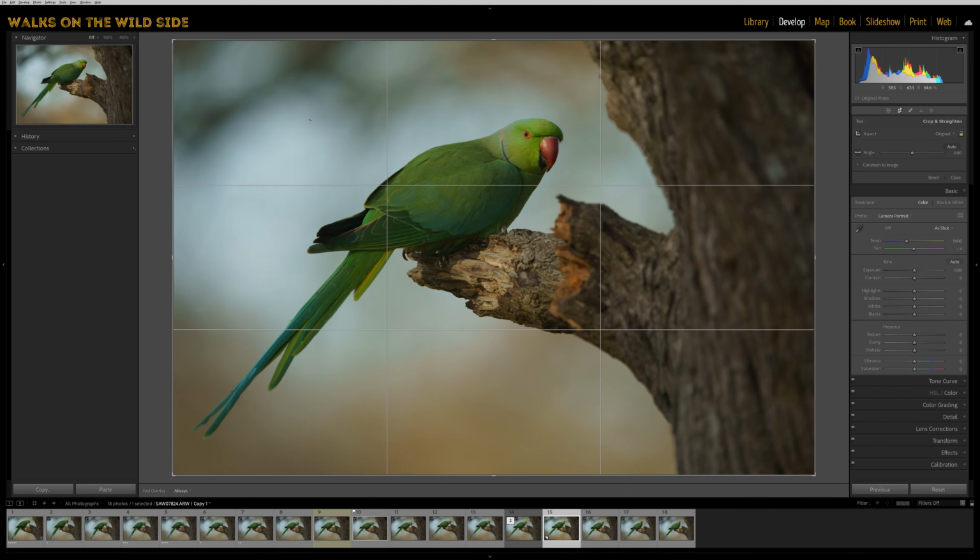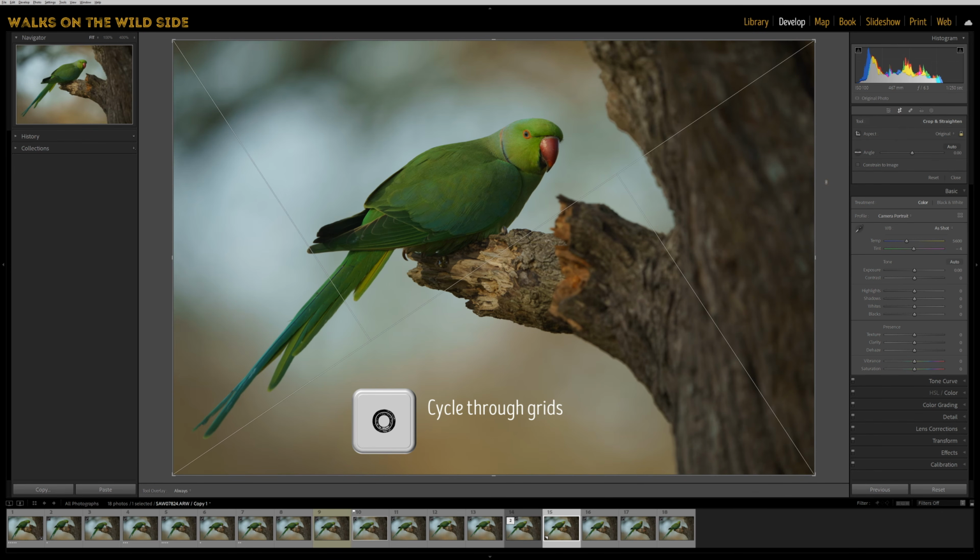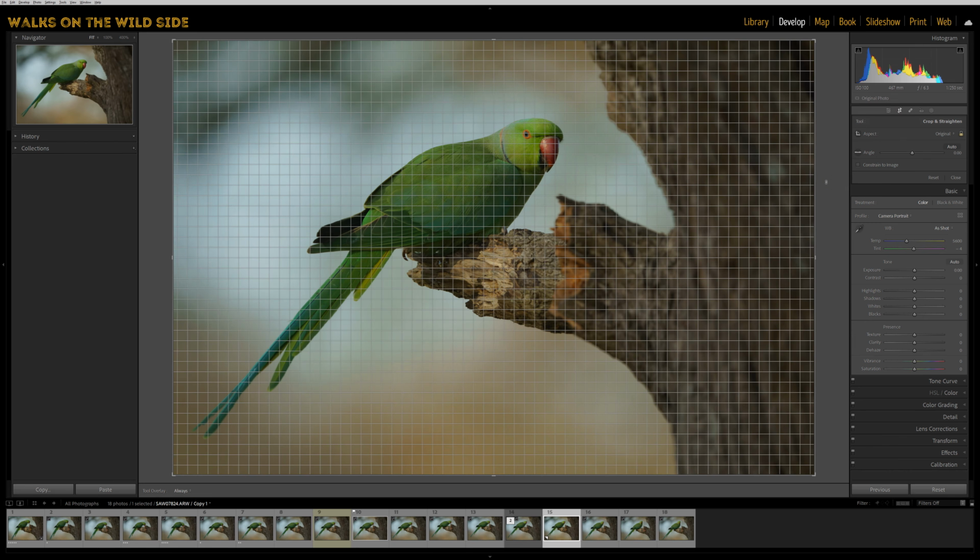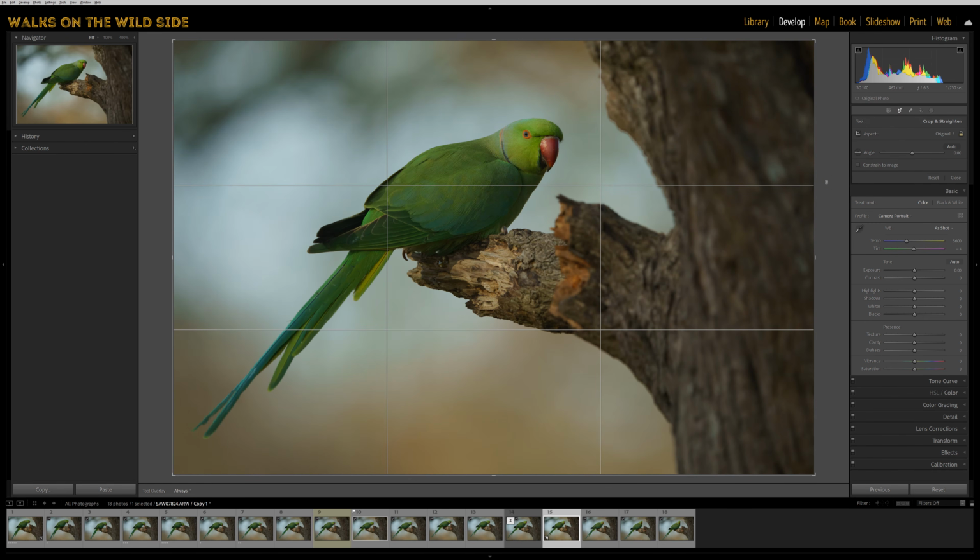So you can see with this crop tool, it's overlaid it with the composing by thirds grid. And many people would not know that there are other grids that you can apply. And that's because there's no option up here to pick any other grids. But if you press O, the letter O, it cycles through a number of different grids and goes back to eventually the composing by thirds grid.